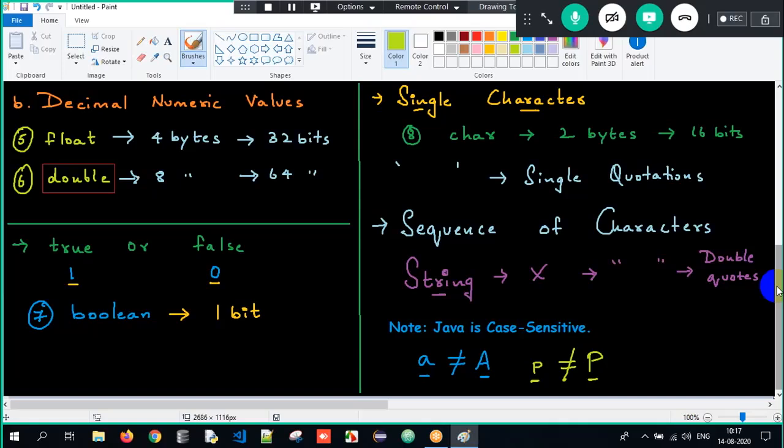Now your requirement: sir, I want to store a set of characters. Then it's string. Set of characters, sequence of characters, it is string. You have to enclose the data in double quotes. And Java is case sensitive, so it will always start with uppercase S. And if I want to store a single character, char. The memory size is 2 bytes, 16 bits, and enclose the data in single quotations. So this is all about variables and data types. I hope you got the basic idea about this entire topic, right?